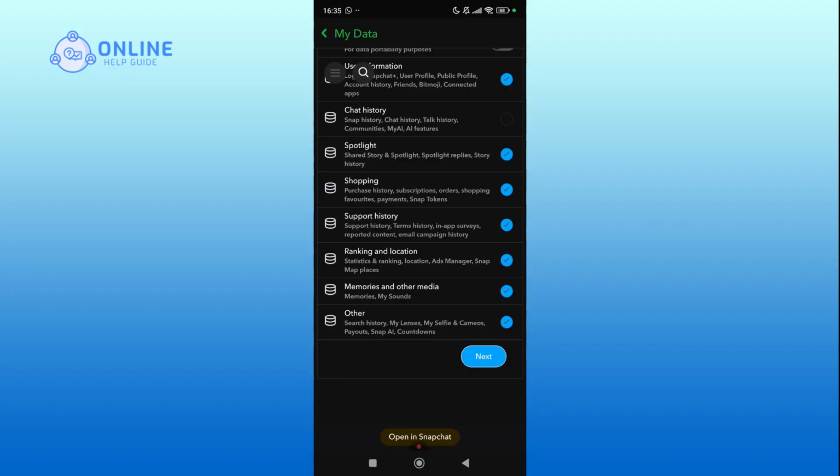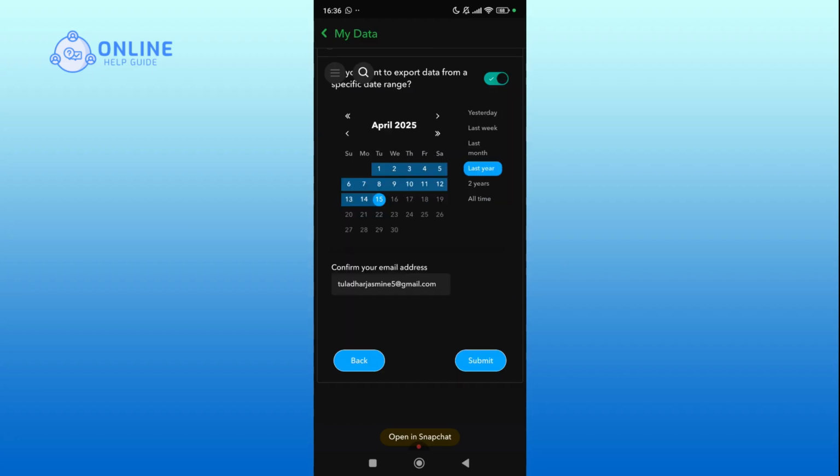Once you're inside, you will see a list of options for exporting your Snapchat information. Ensure that chat history is selected. After confirming your selection, hit Next. Now you will be asked to choose the range of date you want to export. Once you have made your choice, ensure the email address is correct and hit the Submit button to proceed.